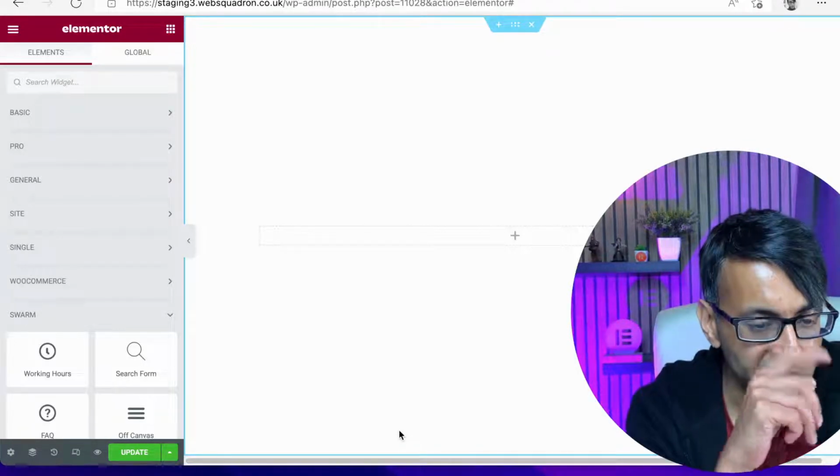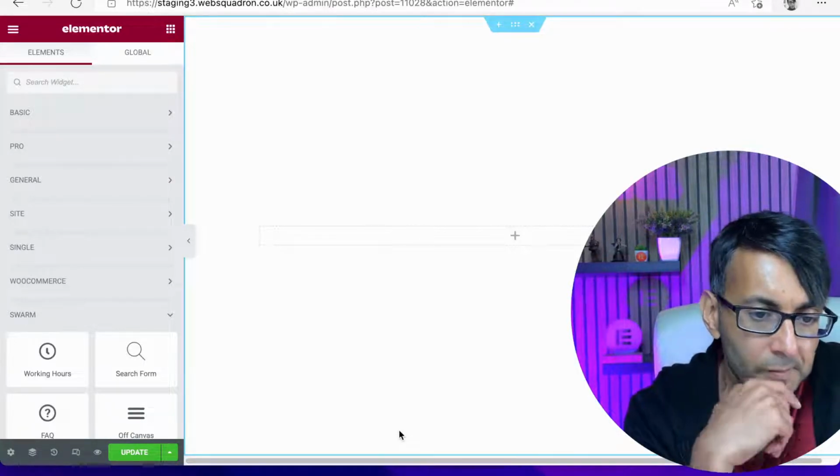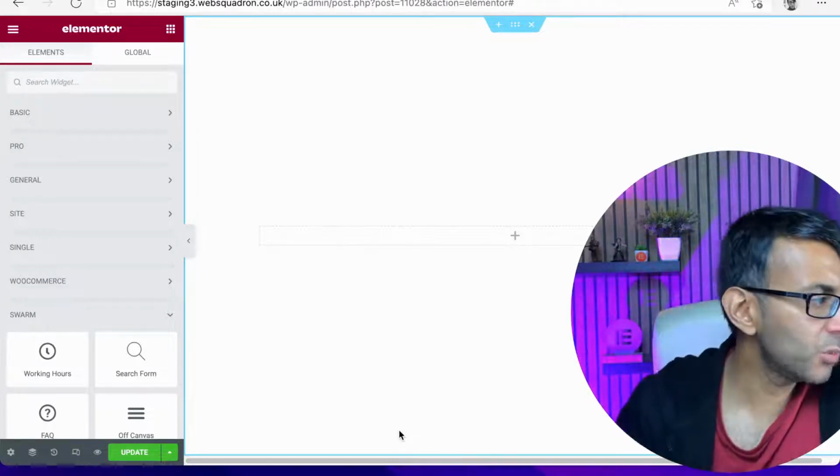What do you mean the custom button's not working? Do you mean for your height or your width?